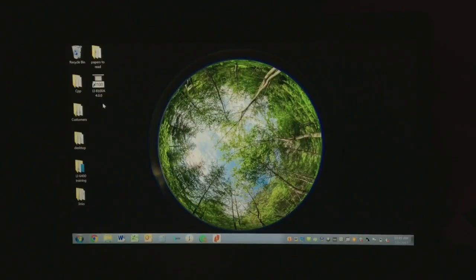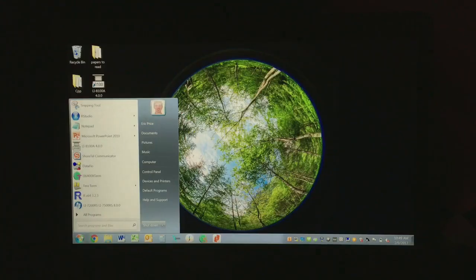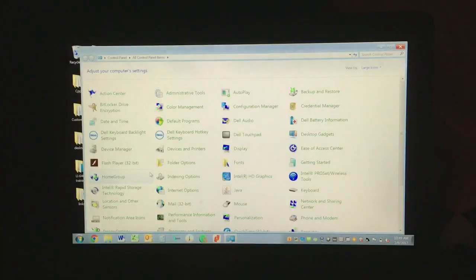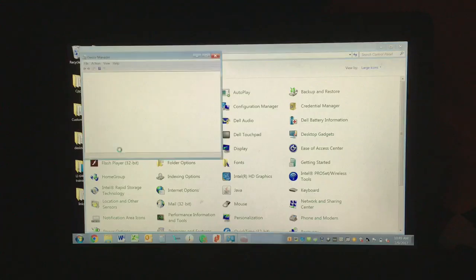In this example, I'll be using Windows 7. If you're using a different operating system, this might look different. When you're using a USB adapter, the computer will automatically assign a COM port to it. To find this number, click on the Start button in the lower left corner, go to Control Panel, select Device Manager, click on the triangle next to Ports, COM, and LPT, and your COM port should be displayed there. If your USB adapter is not appearing here, you may need to install the drivers.